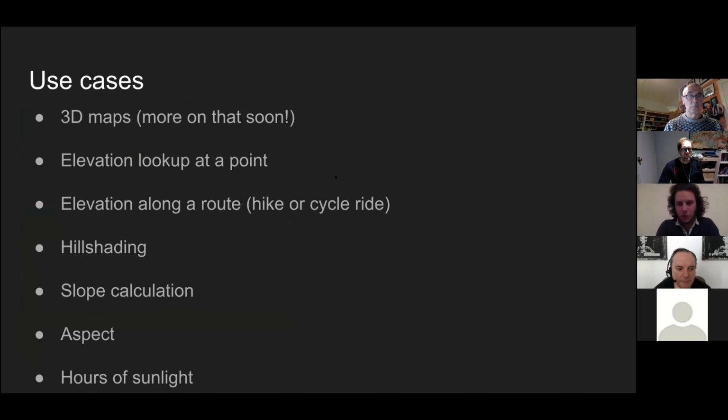So what can this be used for? So for me, it was 3D maps. I'm going to talk about that in a sec. But you can use this for any kind of application where elevation is important. So you can look up elevation at points. So you could look up elevation at cities, or I don't know, bus stops or mountain peaks, anything. All you need to know is some kind of coordinates in X and Y.